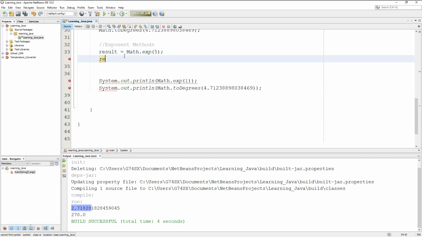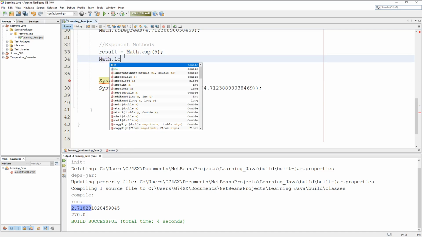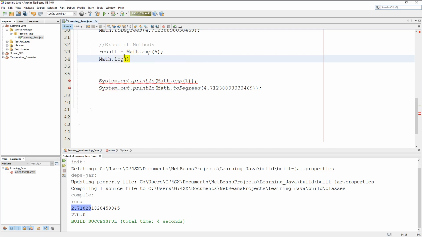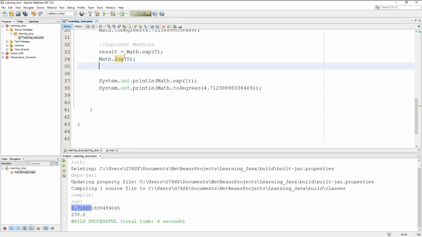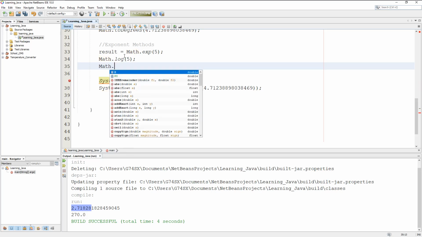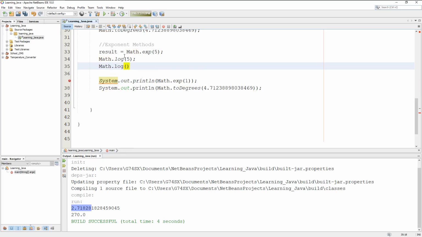We have the math.log, and this is for your logarithms and stuff. If you're working in those, you can use it for evaluating logarithms. Math.log10, that'll be your base 10 logarithm. I'm not going to get too crazy into the details of all this.